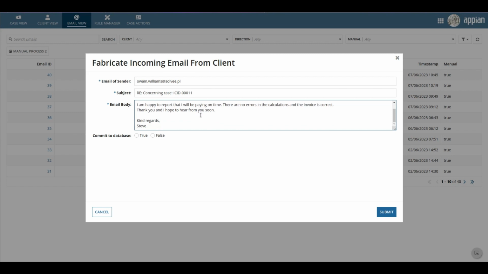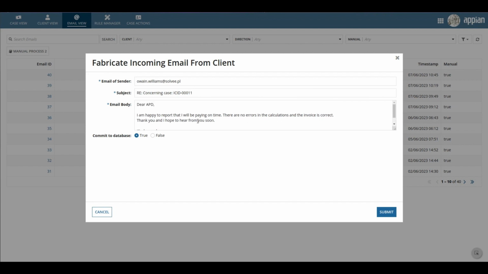And then this is a very positive email suggesting that I will be paying on time, is the idea. This is just a development tool. For the purposes of this, we'll be saying yes, the commit to database. So this email will be going into the system. In an actual system, this will be coming through an SMTP server, and the rest of the system will be automated.